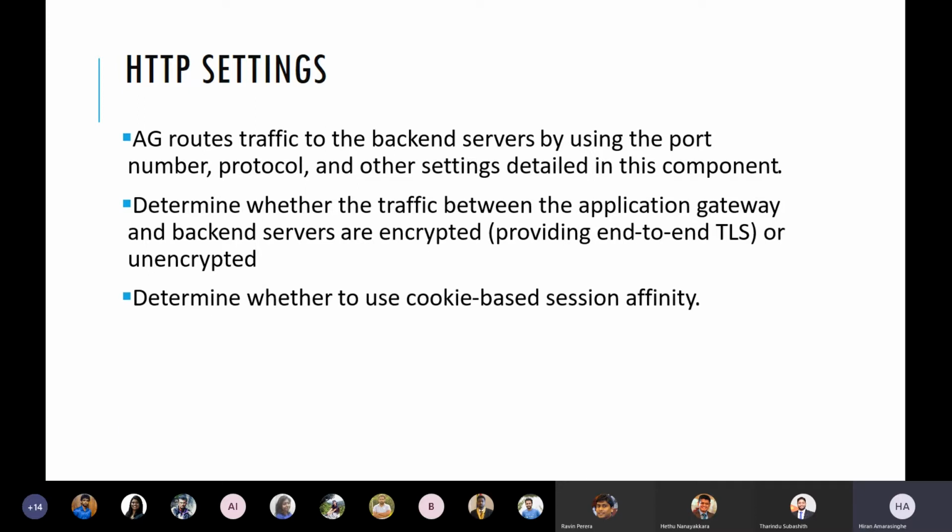And cookie based session affinity, which means it will always include a session in the request, so that it can always send to the same server or same virtual machine in that application server pool. Okay. And connection draining.